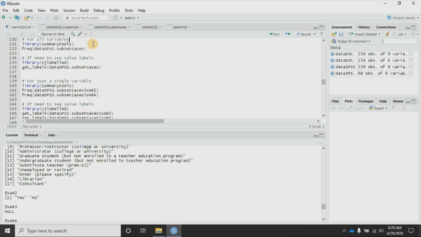So if you look up here, the code was pretty simple for running frequency distributions for all: freq, and then the object on which the frequency distribution function operates. If we tweak that a little bit by adding a little bit to the code, we can just run a frequency distribution for a particular variable. So if you notice here how it has $var2 and $var4, that will run this function on this data set, but only variable 2. And here we can run a frequency distribution on this data set, but only for variable 4.